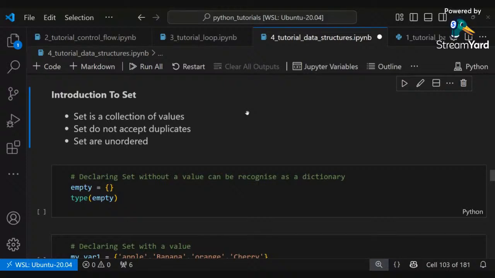And a set does not accept duplicates. It means that in a set, if you have two values appearing twice, it will pick only one. If they are appearing 10 times, only one will stay in that set. Okay? So please mark all of these because you need them for your assessment.